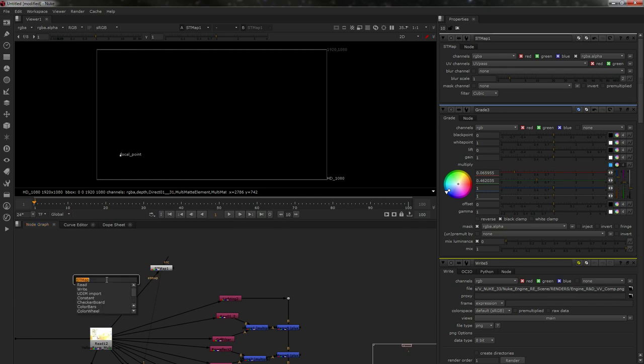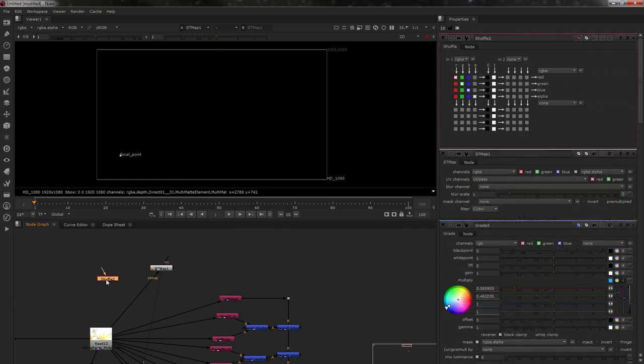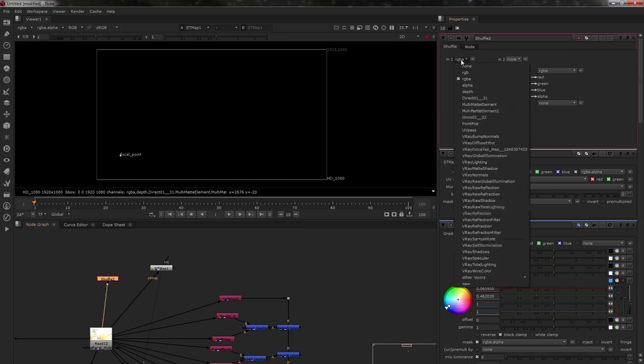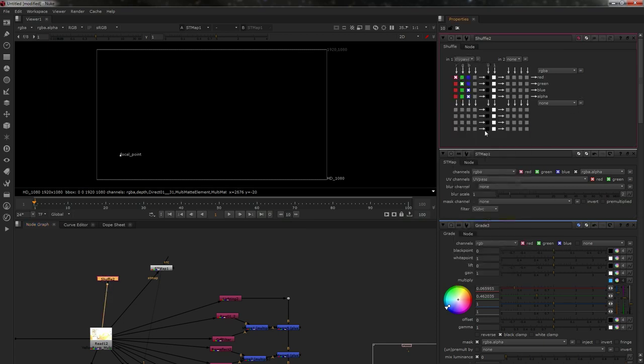Another way of sorting this out is actually to take the shuffle, and it's, to be honest, probably the easiest way to do this, and have your object coordinates or UV pass into that, right? Now we've got this, we can go ST map on it, and it goes into here, right?